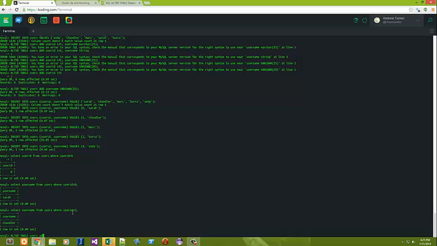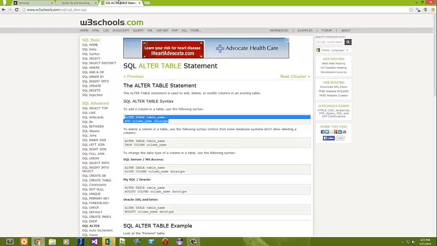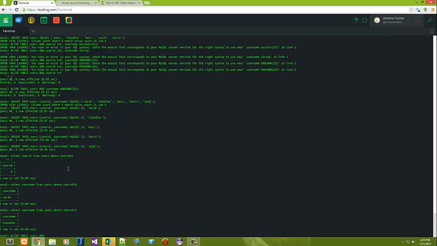And I want to add, I think it's case sensitive, column name and then the data type. So I want to add a column name called, what did I say, score, and then that's a string. So I want to add that varchar 25. No, I want an int.